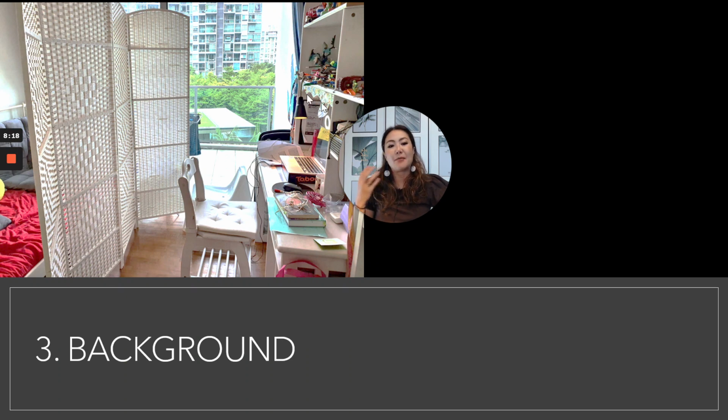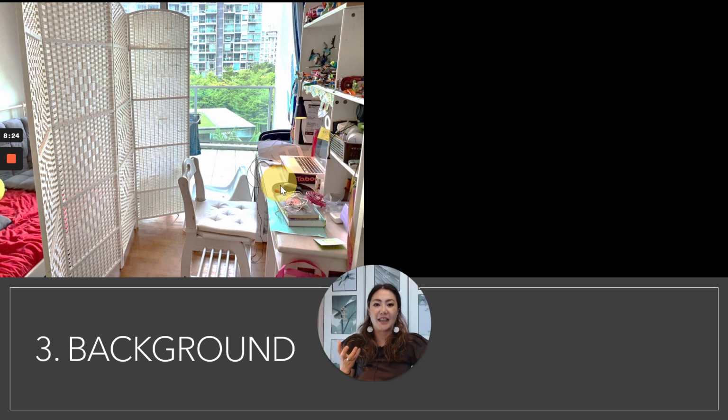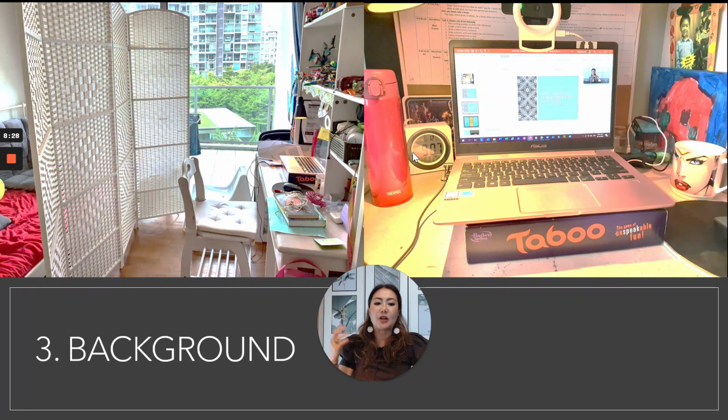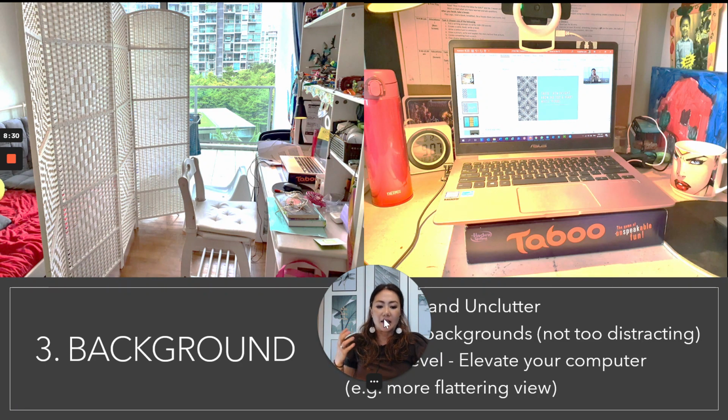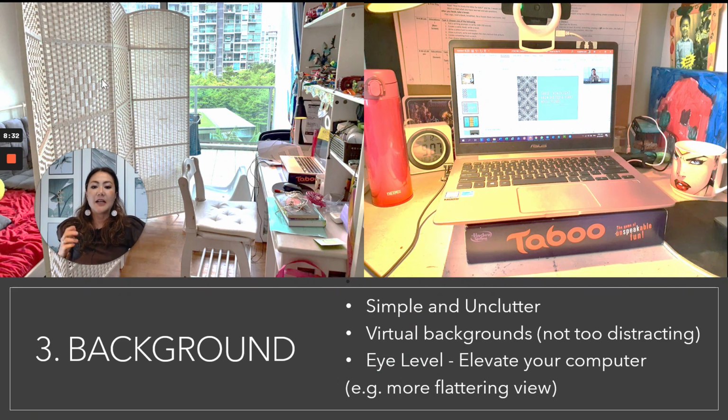So you can see how many toys there are, and how distracting it would be if I were to teach in a setting like this. People would start looking at all the Legos and all that. So make sure your background is clear, simple, and uncluttered. You see here, I have a partition that I bought online that covers up all my mess. But if you can, find a wall, a place, or a wardrobe as a background.